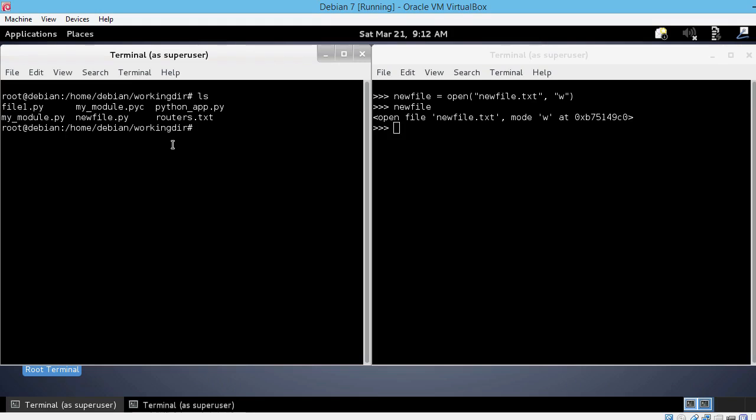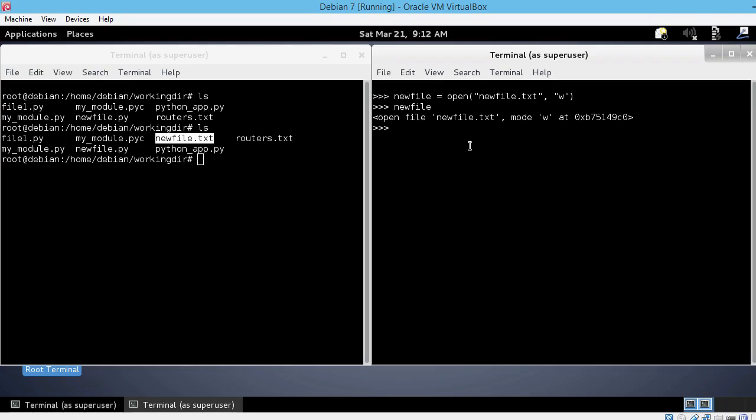Now let's check the current directory. Let's do another ls. Good, we have the file where we want it, over here in the current directory. Also, the file is already open for writing. So as you can see, mode W.